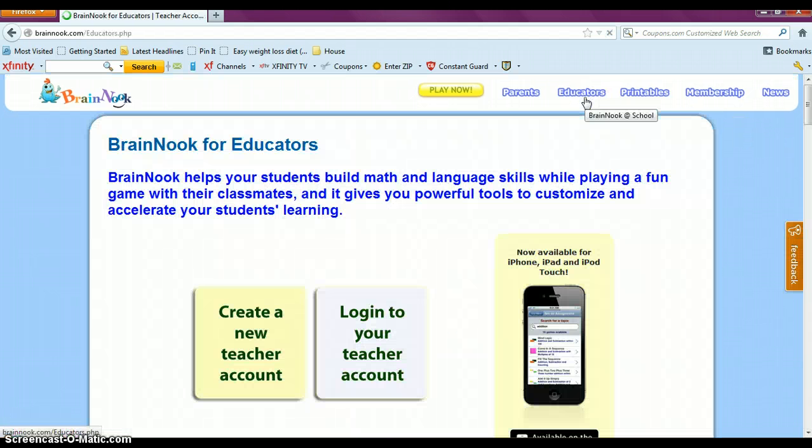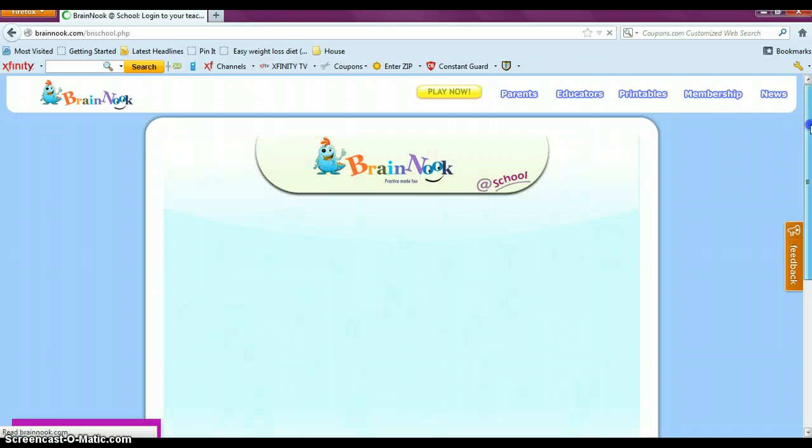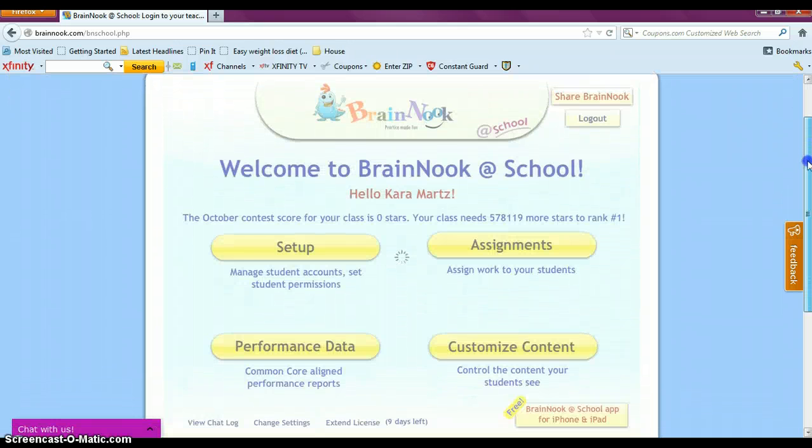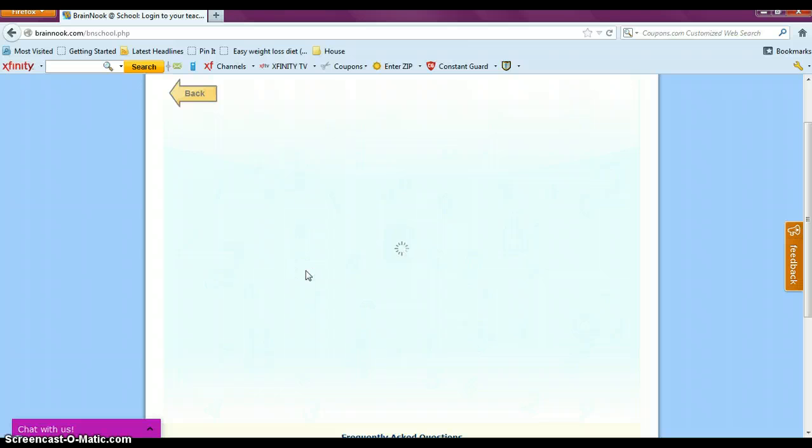For educators, you can create a new teacher account, which I've already done, so I'm just going to log into mine. There are membership fees, but I just used a free trial for this. The first thing you're going to want to do is click Setup to manage your class and add students.